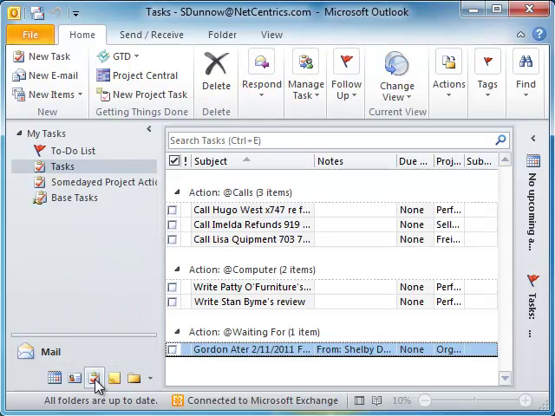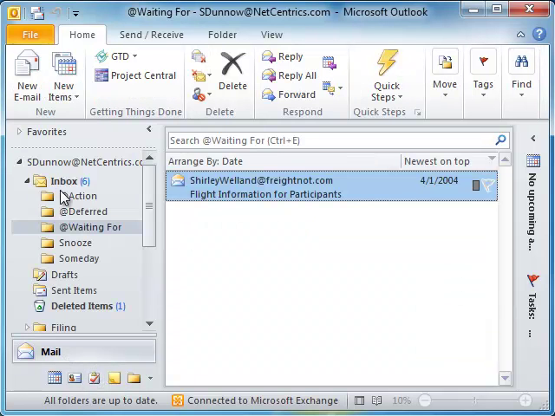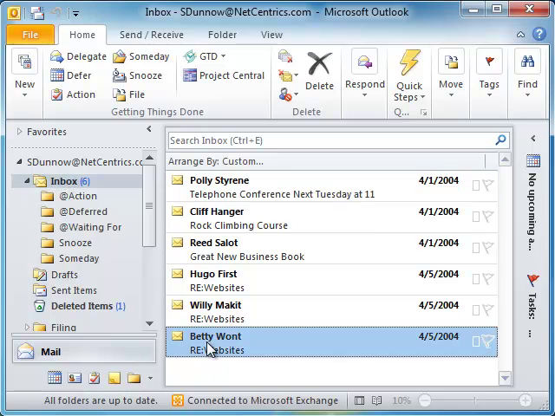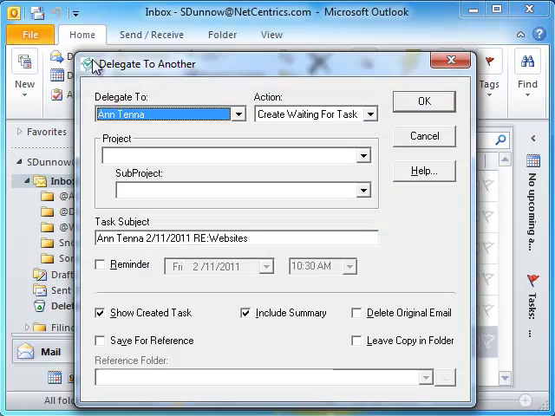So far, using Shelby Done Now's inbox, we reviewed a couple of basic ways to use the Getting Things Done Outlook add-in to implement the Delegate function. Now let's cover a few other tips and techniques that you might find useful. I'm going to delegate a message from Shelby's inbox so I can bring up the Delegate form. There are lots of options on this form.